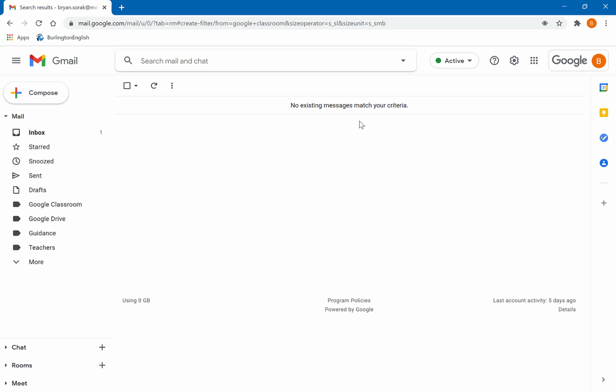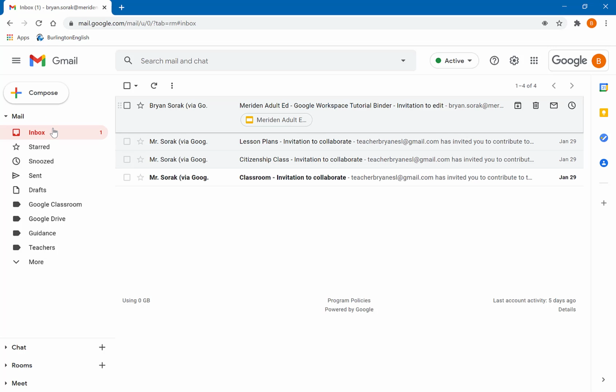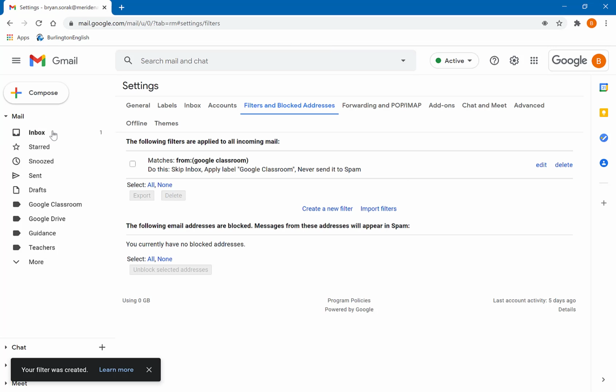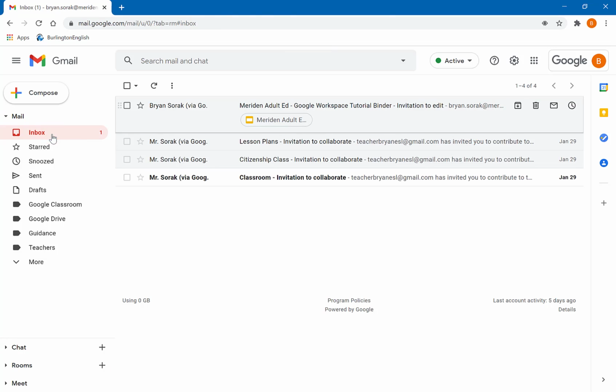So there are no emails right now, so the filter is already up and running and it will filter all the emails. Next, I want to get all my Google Drive shares into this special label. I am not going to skip the inbox for this because I still want to see when I get those emails.